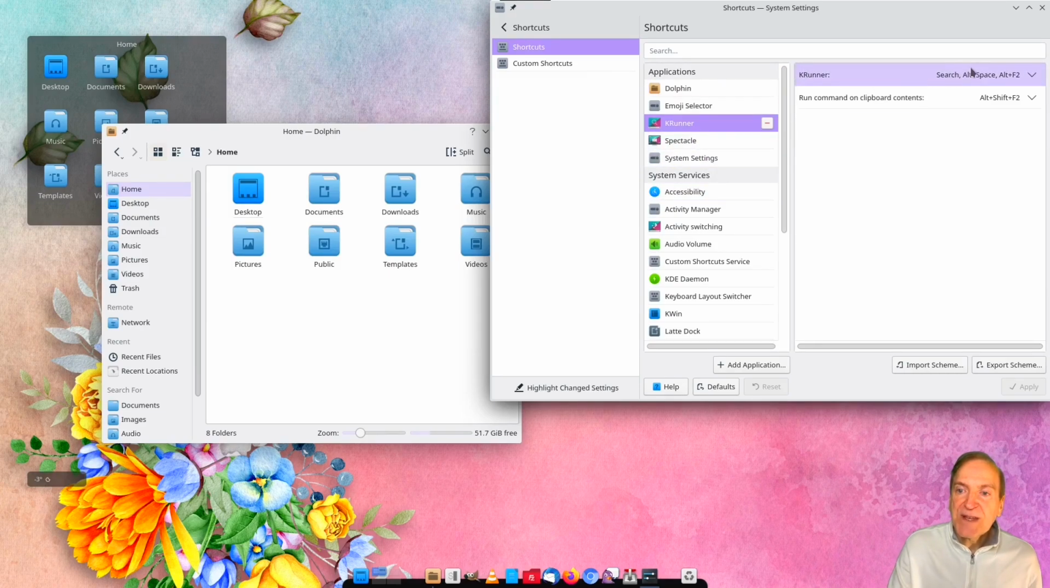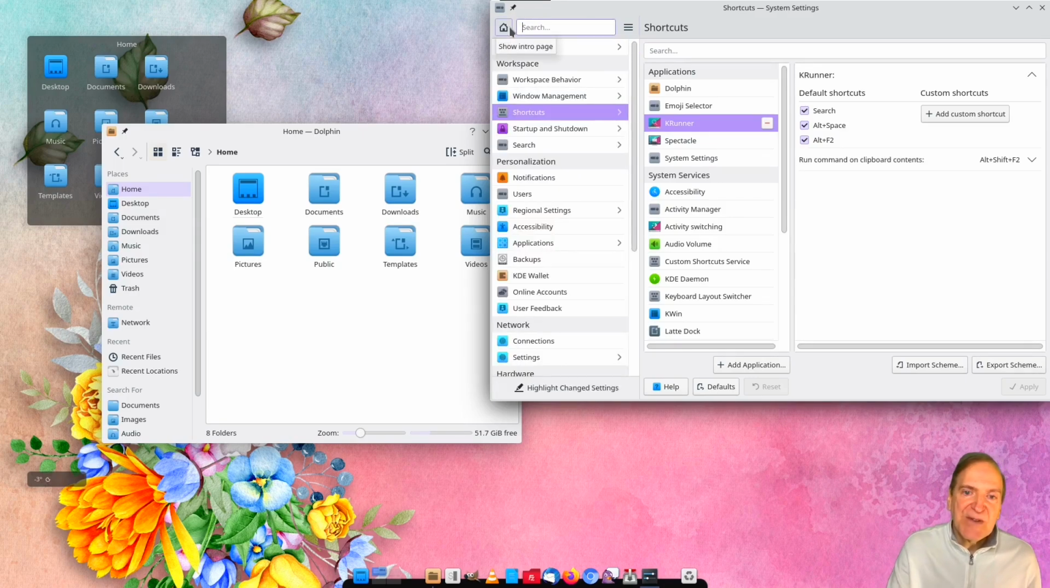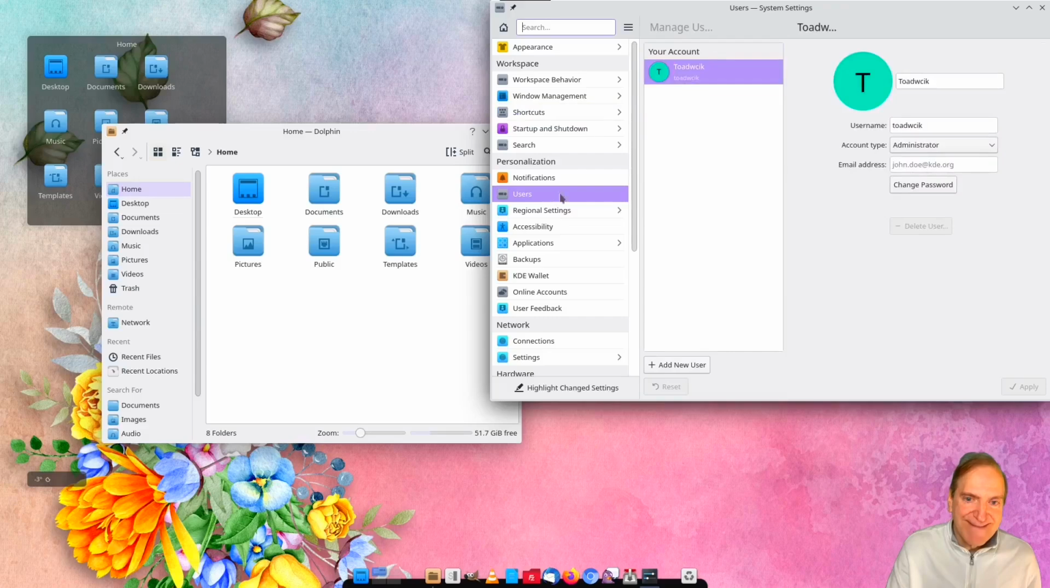So for example, if I was going to come up here and hit Alt F, click on this drop down, then you can see here we got search Alt space, which is the one I use, and then Alt F2, just by checking that. But I could add a custom shortcut by clicking on the button over there. Also, if I wanted to change it to something else like Alt Y I P and Control. No, kidding.